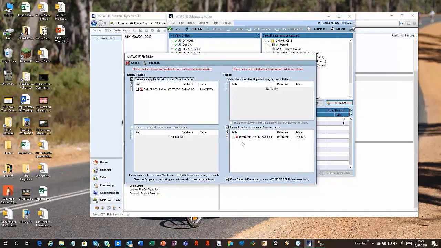I'll actually get a list here, and the one on the top left has no data in it, so it's really easy. I can just say drop it, recreate it. The one on the right has data, so if I ask it to fix that, it will back up the data, drop it, recreate it, and restore the data for you.